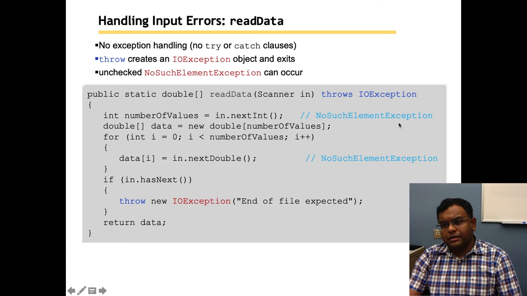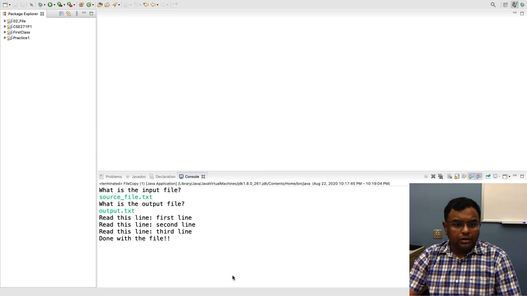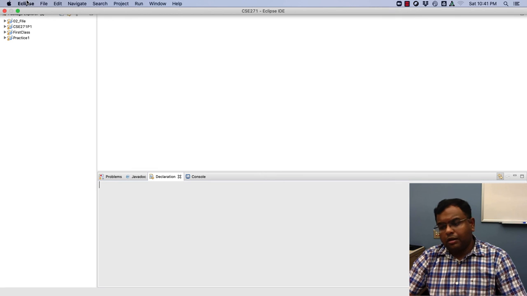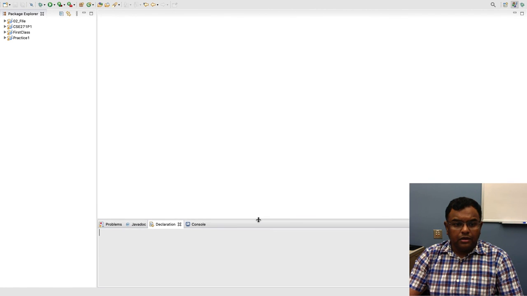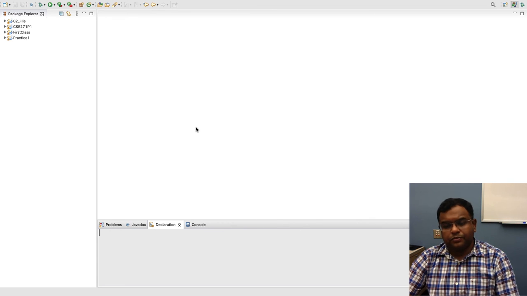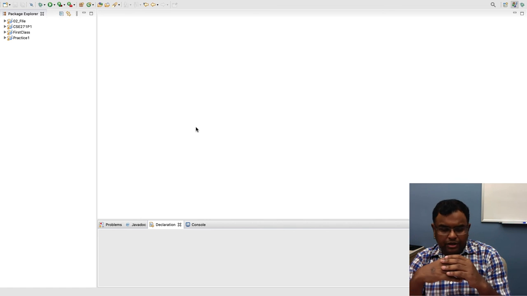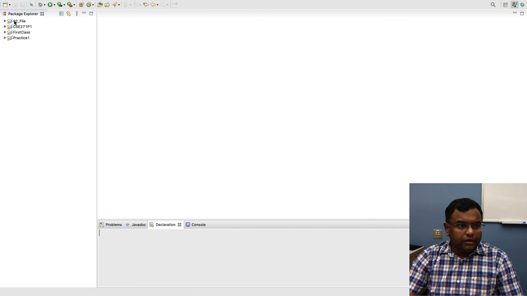So let's start our practice coding with Eclipse. So let's open a project. Again, let me explain how we should proceed. We should first try to read from a file and then write to an output file. So we should read one line at a time from the input file and write that line to the output file. So let's do that.